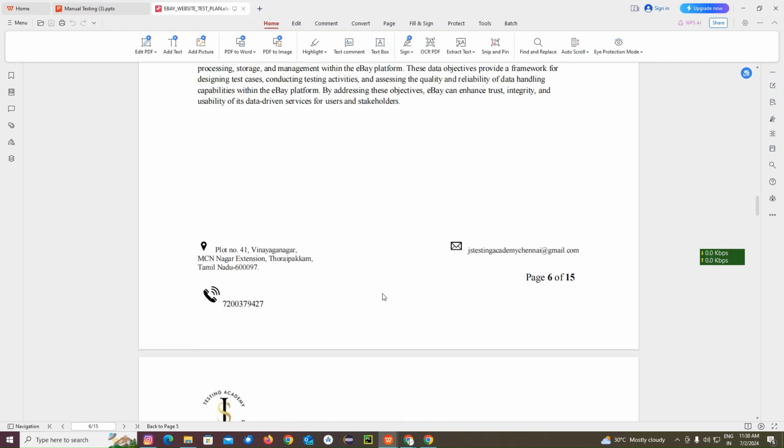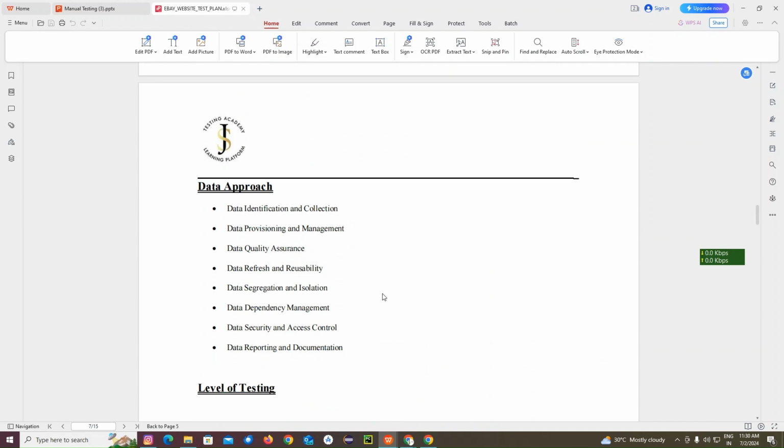Next one is data objectives. How you are going to gather data, identify data, maintain data, and refresh data. Data should be secured. There should be reporting and reusable data. All those things, how you are going to approach and prepare the data, will be clearly planned.